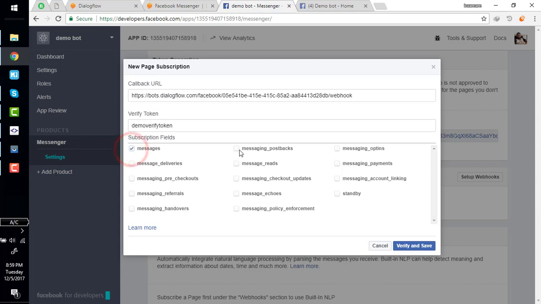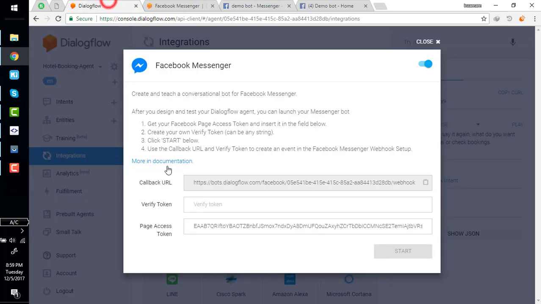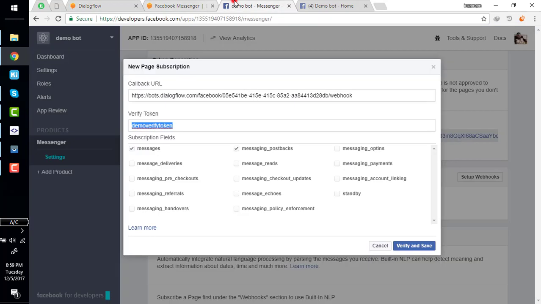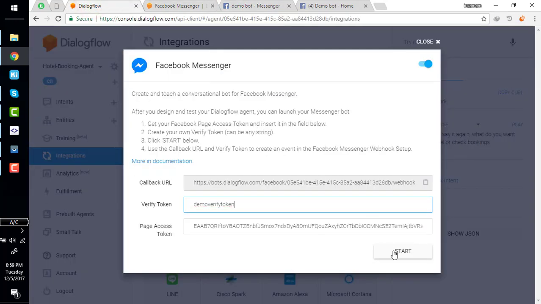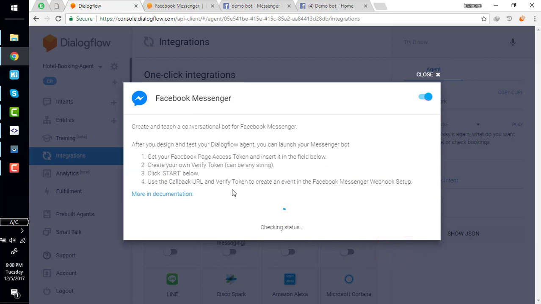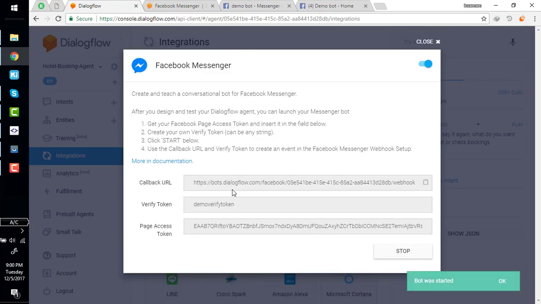And check these two, messages and messages postback, right? Messages postback for rich messages like quick replies, cards, images. Okay, copy this and paste this here. Now verify and save and start. Okay, your bot is started.